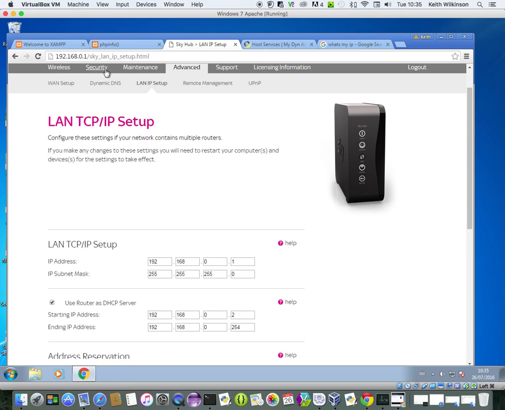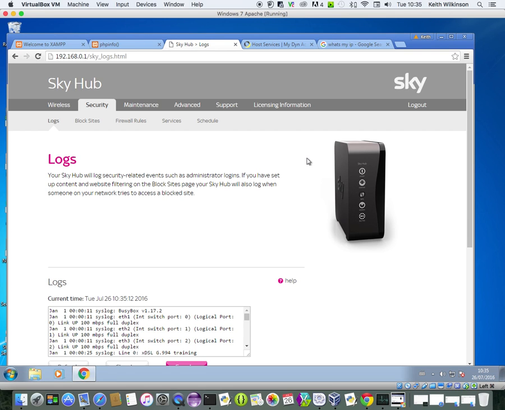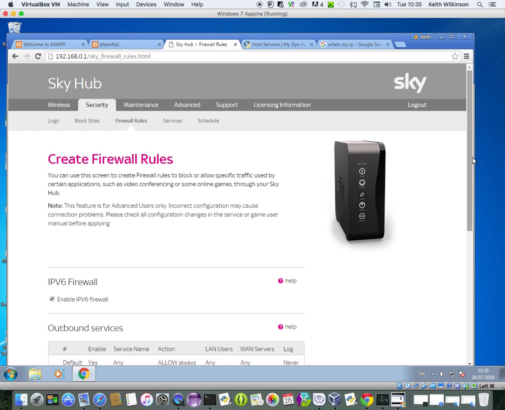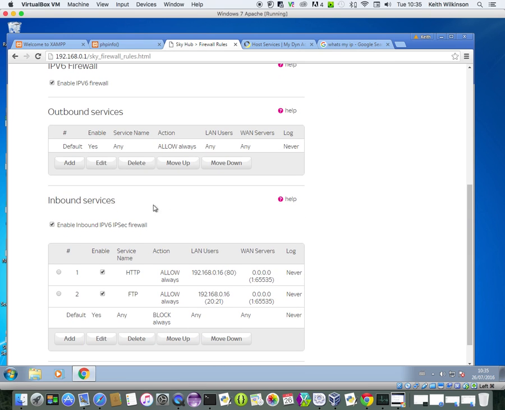If we go to security, to be able to talk to something, we have to agree to let it through. So anything from the outside world that needs to contact my computer needs to come through the firewall. This is where sometimes it's called port forwarding. On the Skybox, it's called firewall rules. So if I click on the firewall rules, what you'll see is the port forwarding, and here we go. The inbound services, so anything coming to my router from outside.